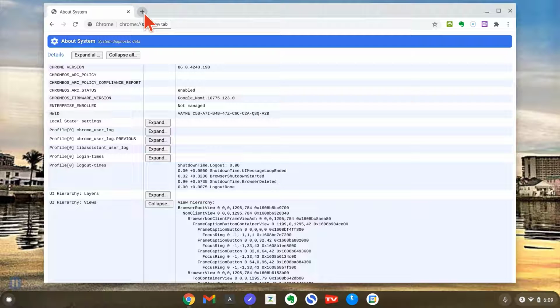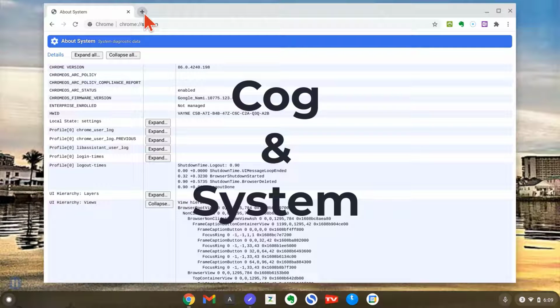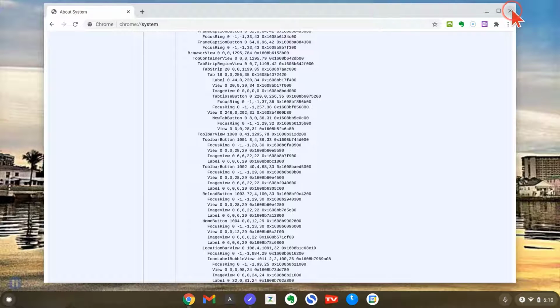Thankfully, there are two apps available on the Chrome Web Store that provide a vastly more useful and readable version of this information. The apps are called COG, C-O-G, and System, and every Chromebook owner should have both. Note that COG and System will work on non-Chromebooks too. They're just really great system information apps for the Chromebook. So let's take a look at COG first.